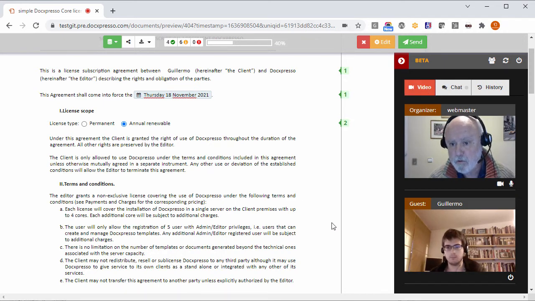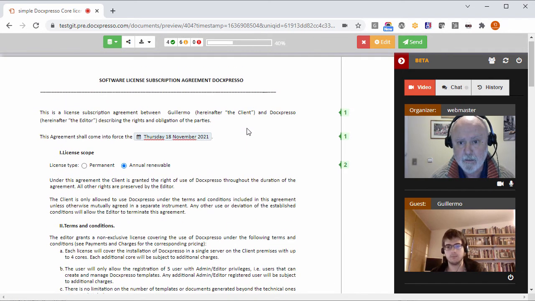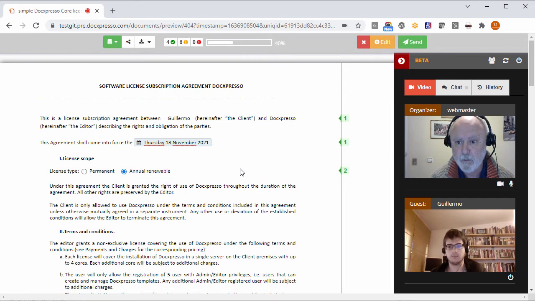Now what I'm going to do is disconnect Guillermo. I am just going to hit the send button and the document will be sent to Docxpresso, saved there, like always. I hope that you like this new feature, and I think it can be pretty useful to help people to fill the document and work collaboratively in a document in real time.